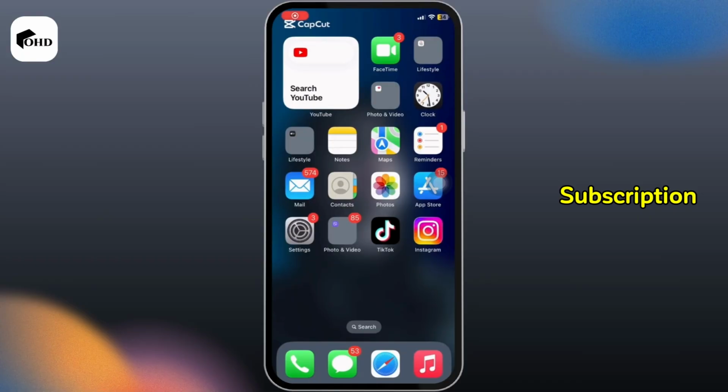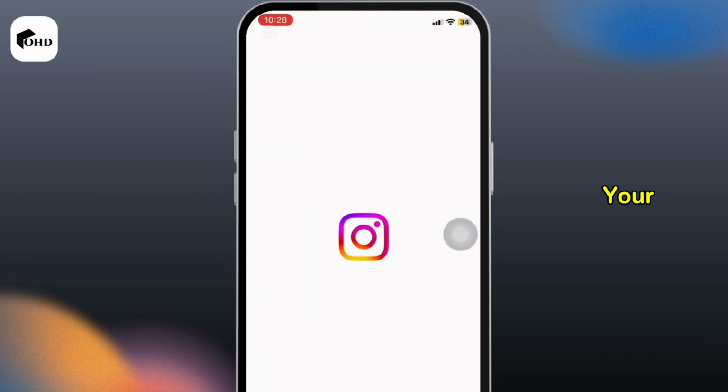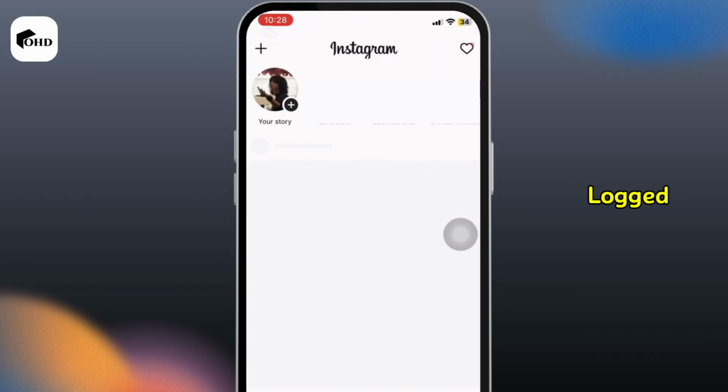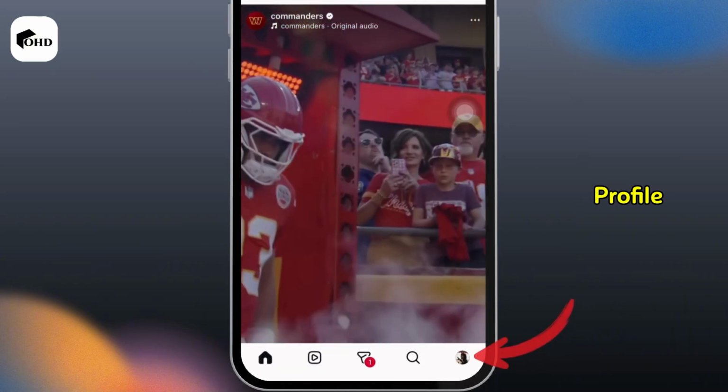How to fix subscription button on Instagram not working. In order for you to fix this issue, the very first thing you want to do is to head over to your application Instagram. Enter your login credentials and make sure that you are logged in into your specific account. Once you have been logged in, head over to your profile.